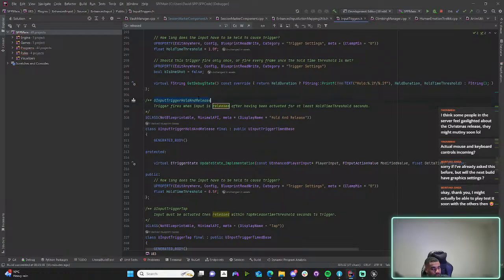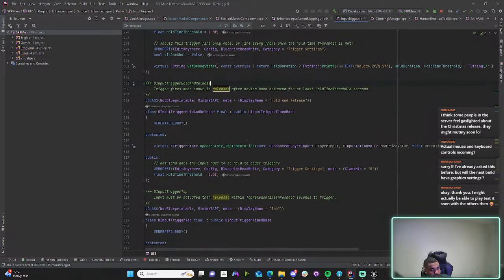So hold and release, the trigger fires when the input is released after having been actuated for at least the hold time threshold seconds. Okay, so the actuation, I don't like active. I think activation is a better word. So it's like your activation threshold, right? When does this input actually start processing whatever your input is towards what you're trying to do?